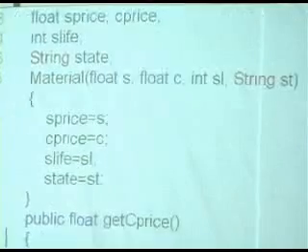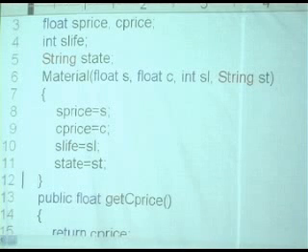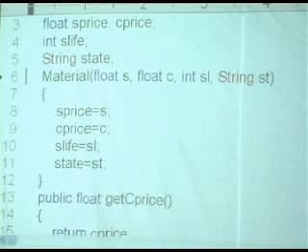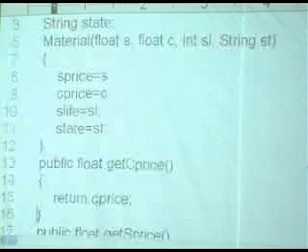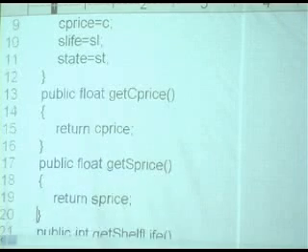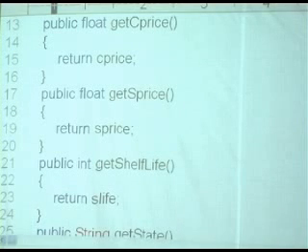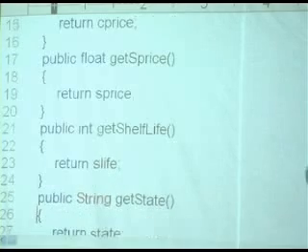We had some private data members there, some package data members called S price, C price, S life and state. And then we had created a constructor for material. You already know what constructors are. This is a 4-parameter constructor, used to initialize the state of the material object. And then we had methods for getting C price, S price, basically methods for getting shelf life, methods for getting the state, all that. So we instantiated the state in the constructor, and later we did the rest of the work in each of the methods.